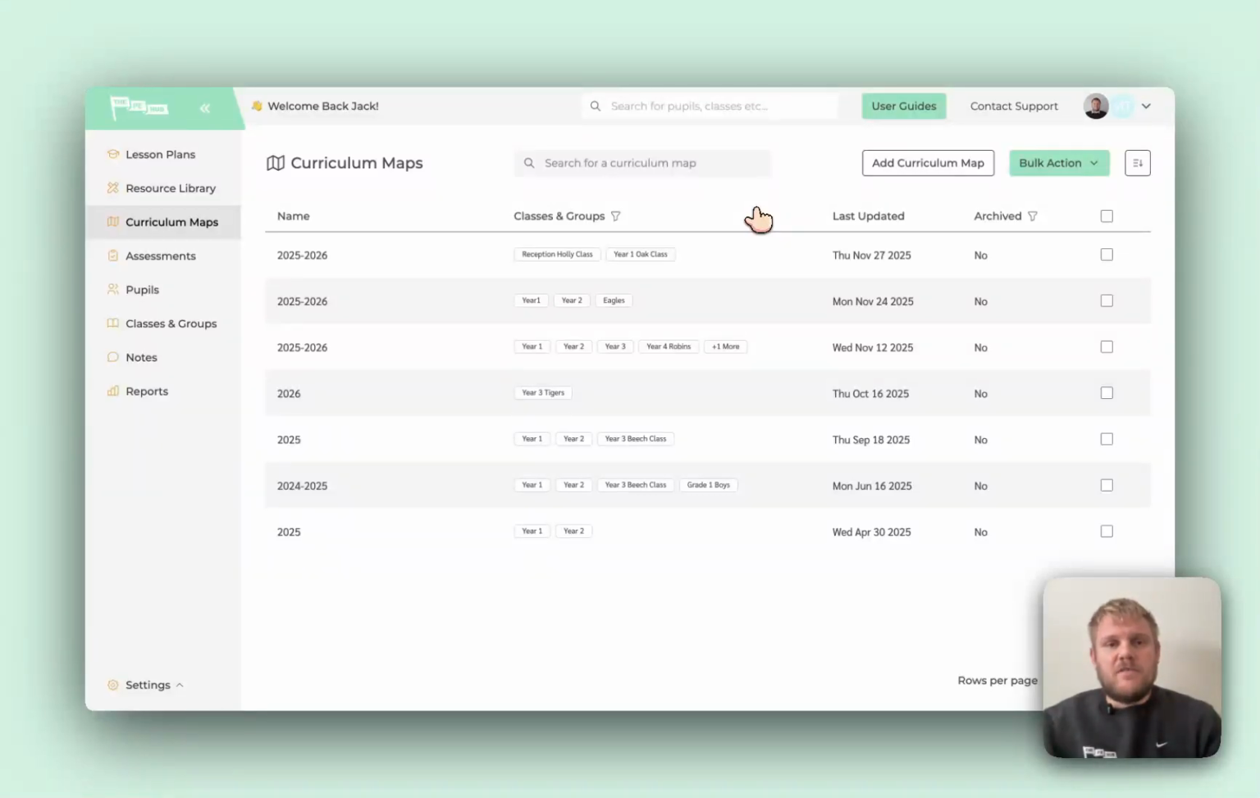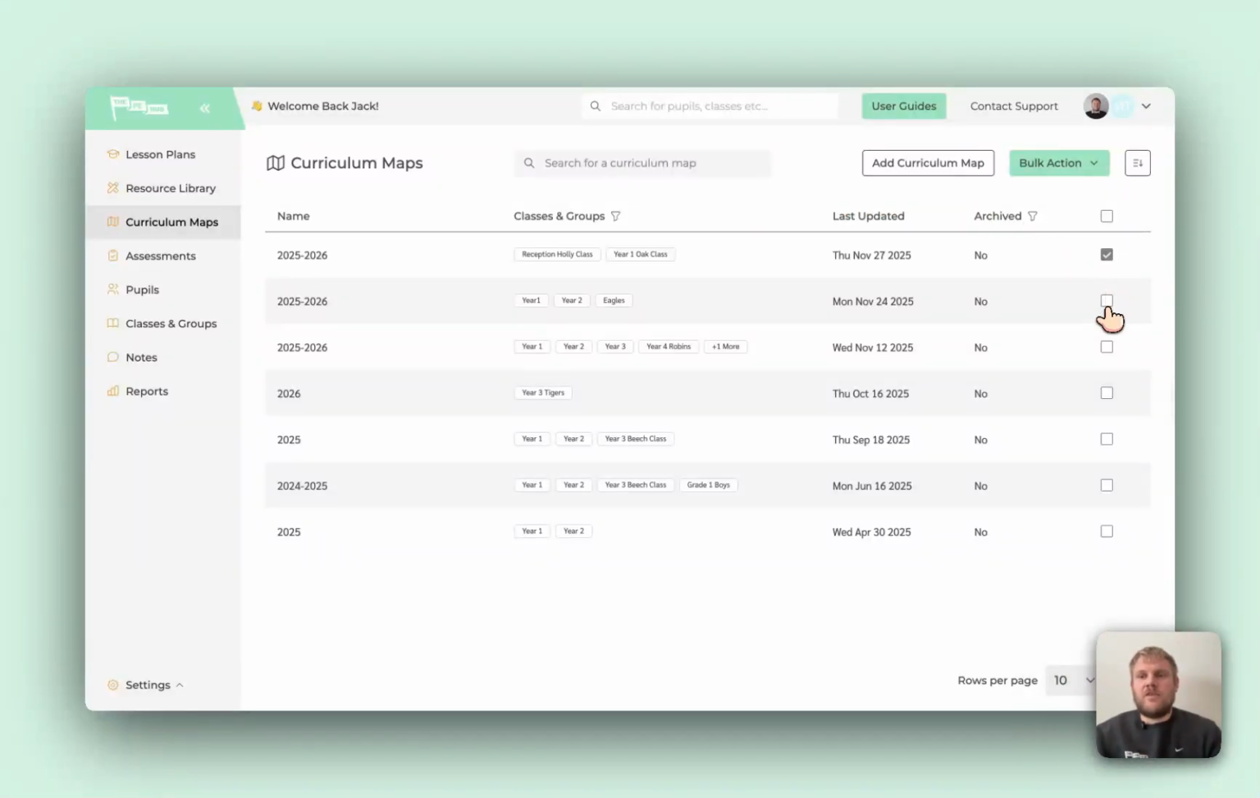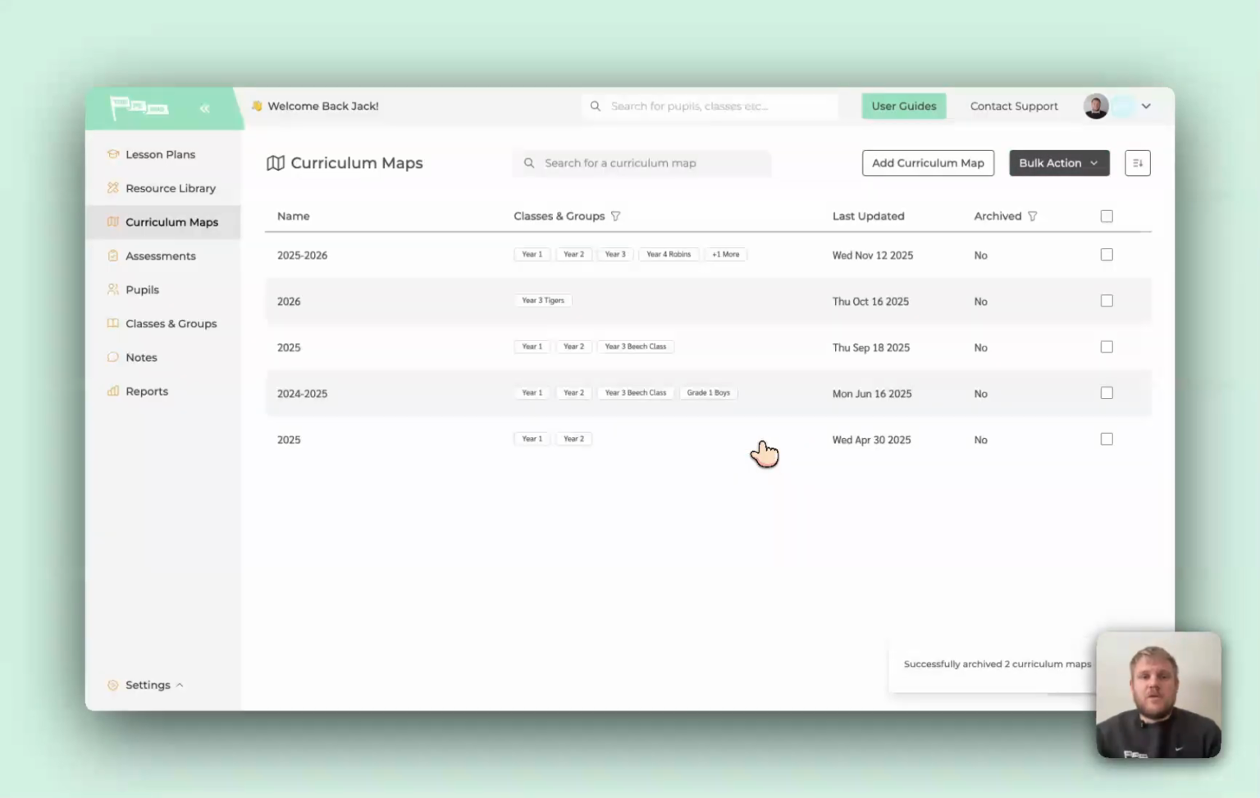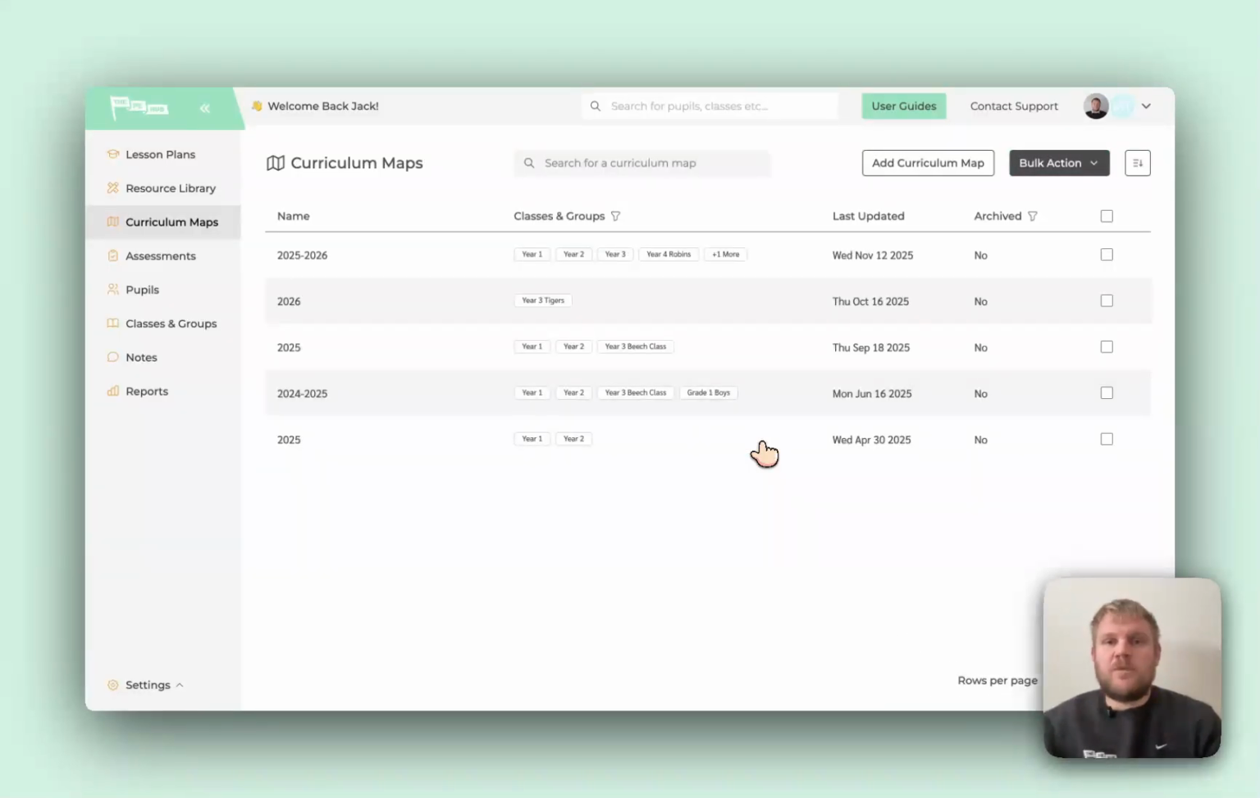So to archive, all you would need to do is select the box, tick the boxes that you want to archive, select bulk action, and archive selected. Once you're happy, you're going to click archive. Now, a curriculum map that has been archived has not been deleted from the system. So it's still retrievable, you can still see it, it just won't appear on the curriculum map home screen here.